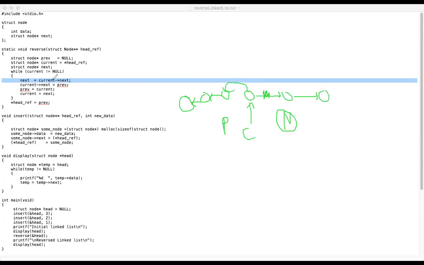So next is equal to current next. We have stored it into this. Current next is equal to previous. We have done the change, and previous equal to current. So we have moved previous to here, and then we have also moved our current. So now our next is here, previous is here, and current here. Again, we do the same thing till we reach null.